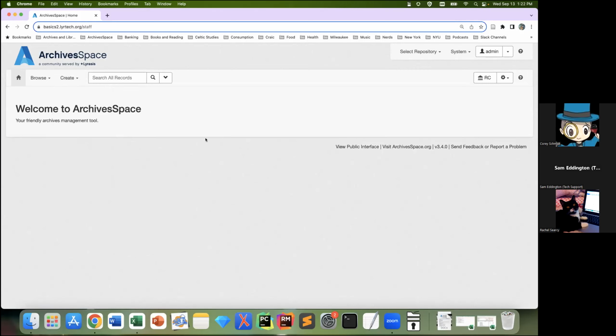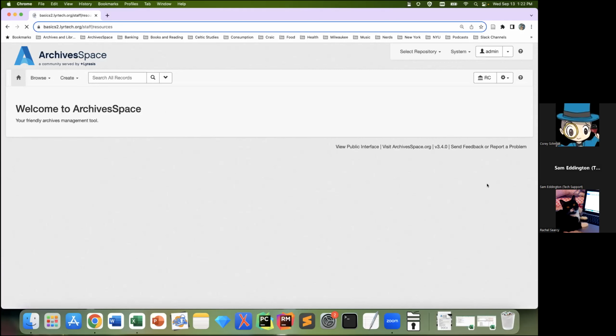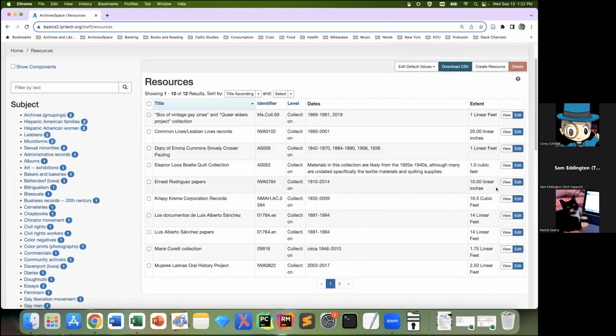So once you have created records, you need a way to find them. So to do that, you can either browse or search. We're going to start with the browse menu, which looks very similar to the create menu. And something you want to know is that you must browse by material type. So by those different record types. So let's go to browse resources. And this is going to pull up all of the resource records in my active repository.